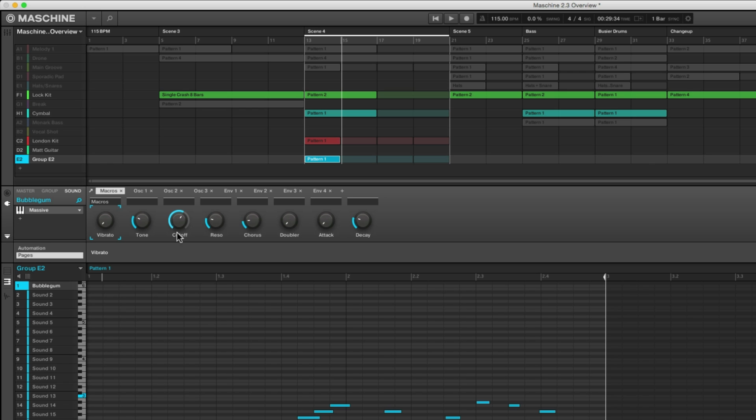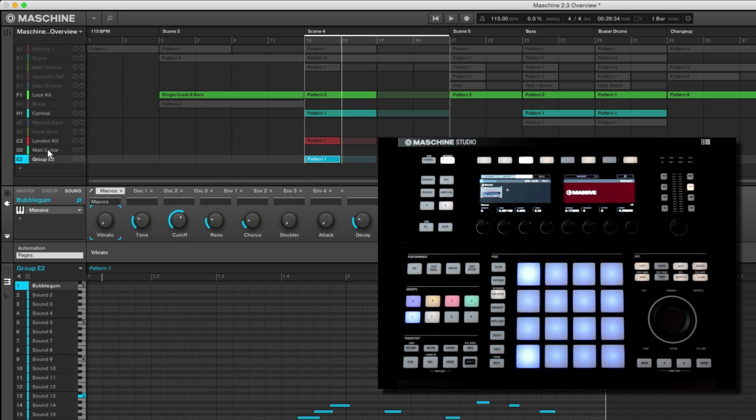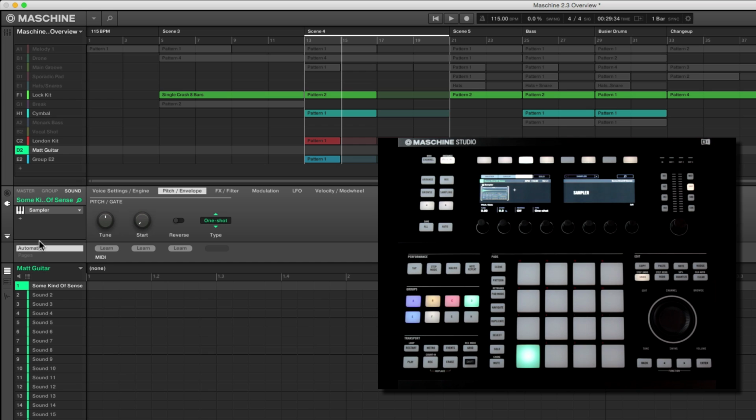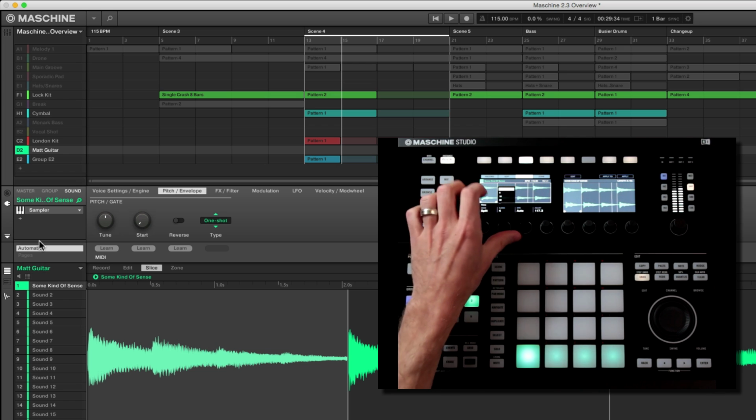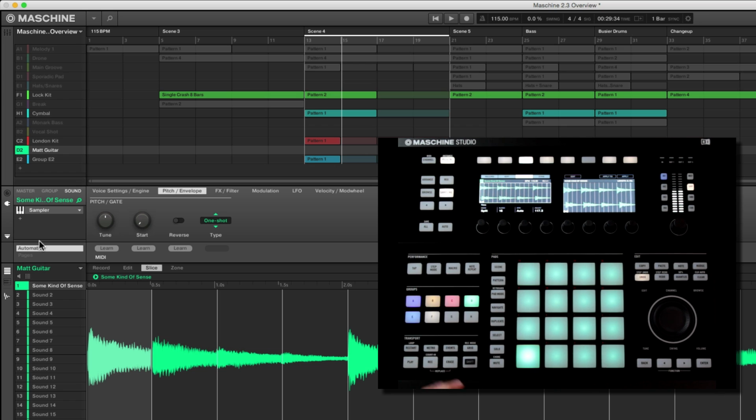Very nice. Next, let's take a look at the slicing fix in 2.3. Thank goodness. So here's a simple guitar line I had recorded in, and I want to now slice this to the pad and be able to trigger it immediately.